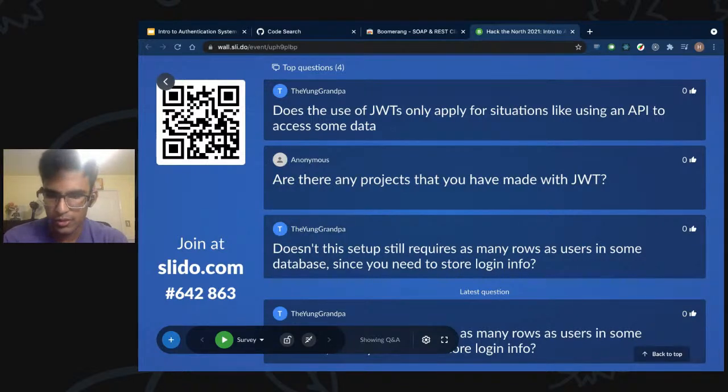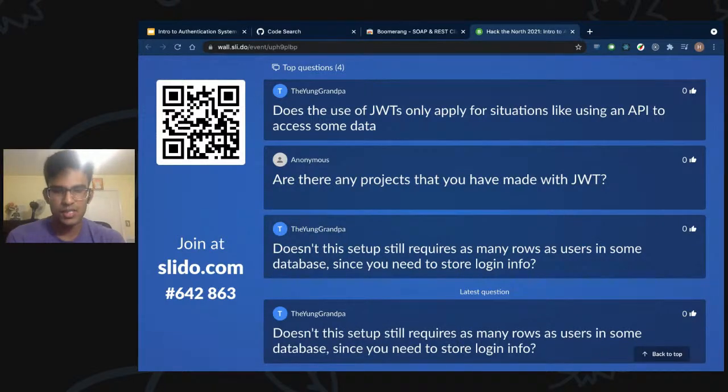So let's do the first question here. The first question says, doesn't this setup still require as many rows as users in the database since you need to store login info? Basically, what this person is asking is, within the refresh token solution or the JWT solution, doesn't this setup still require you to store login info within a database? And the answer is no, it doesn't.